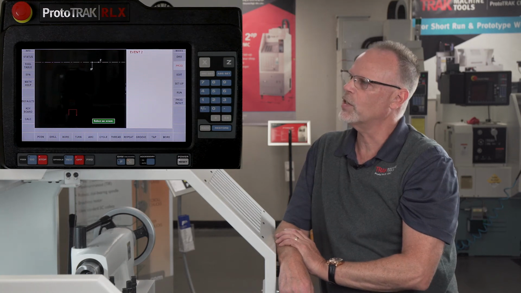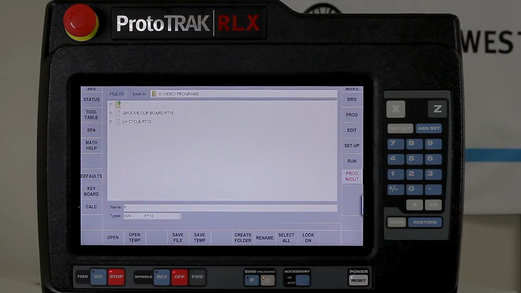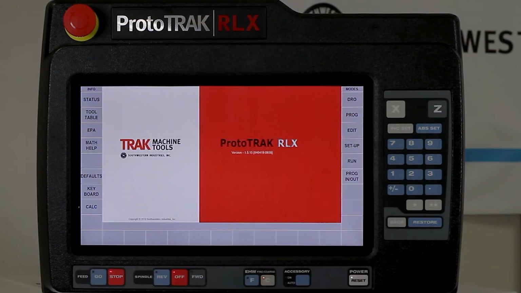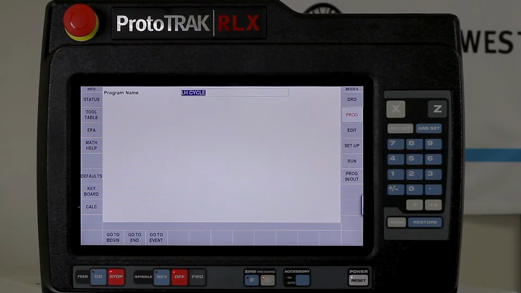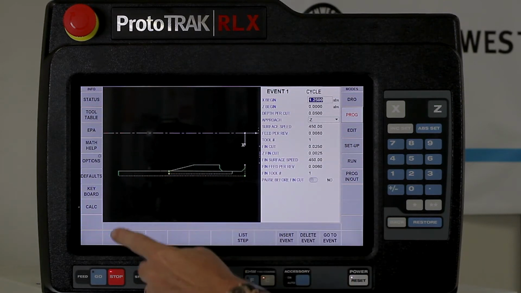Okay? The next thing that I want to show you, I'm going to need a different program for. So I'm going to go into Program In and Out, and I'm going to open this other one here that has a left-handed cycle, and it's going to warn me that I'm overwriting, and I know all that neat stuff. So as I swipe forward, you'll see that I've got a couple different cycle events in here. I've got an OD cycle here. I've got a left-handed cycle here.